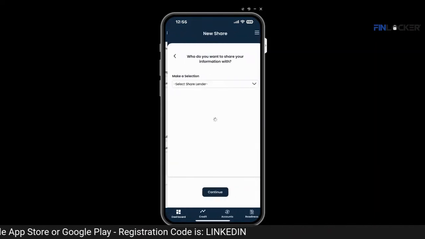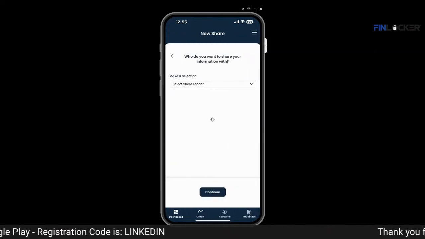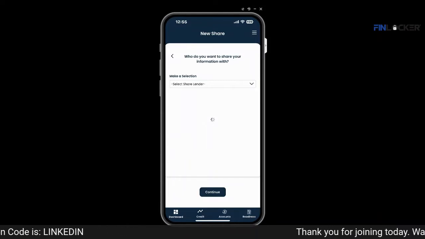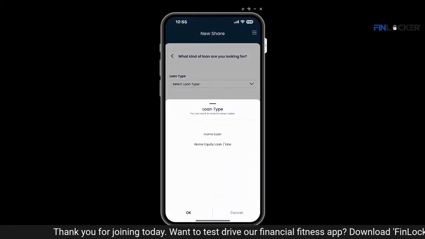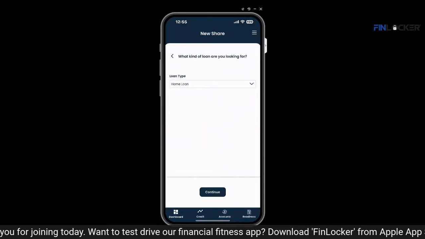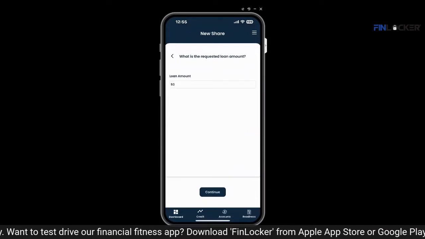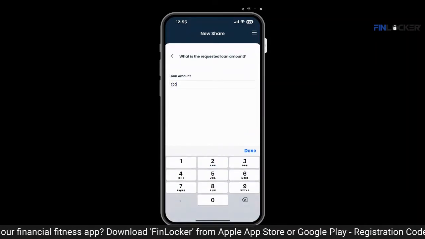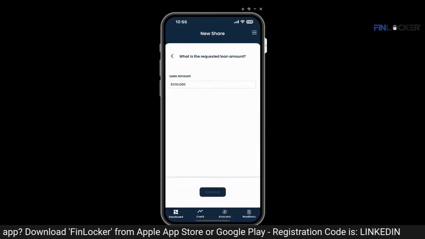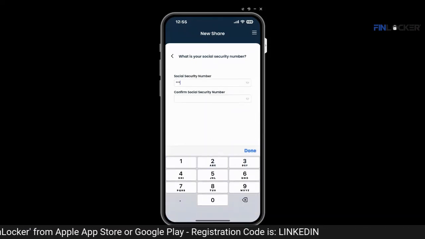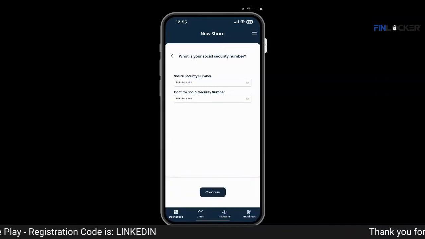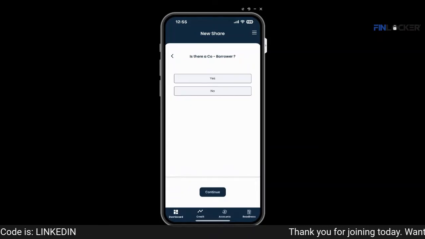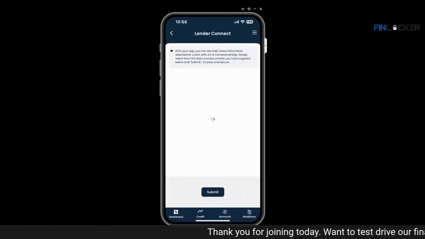So in this case, I'm just going to show you quickly what the consumer would do to share this information. So the lender is already defaulted here. They're going to go for a home loan. Clicking through. This would have already populated if this wasn't my demo account. Same with my SSN. The income's coming from our profile. They could add a co-borrower if they want. We're not going to do that here.